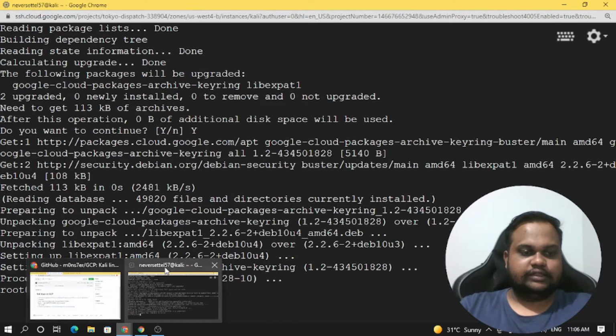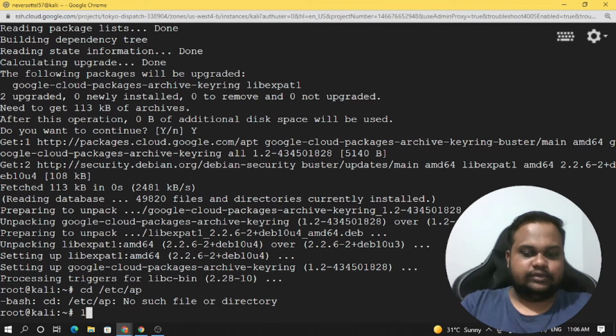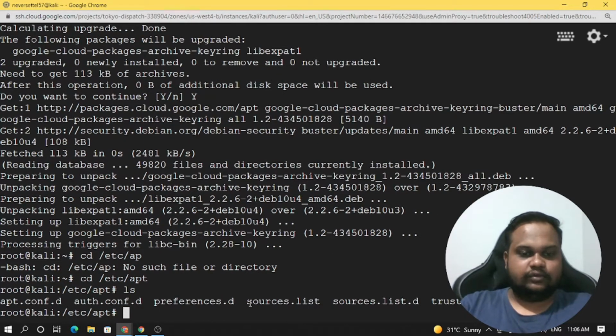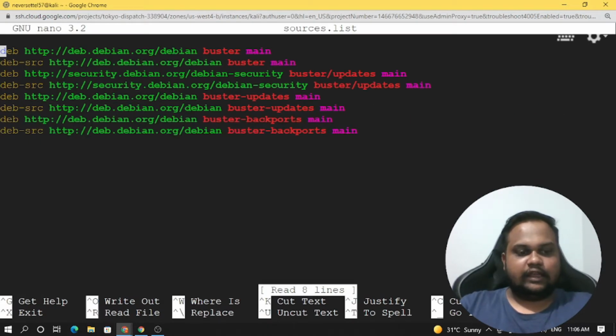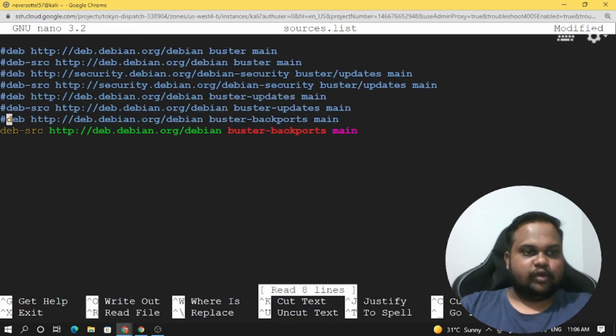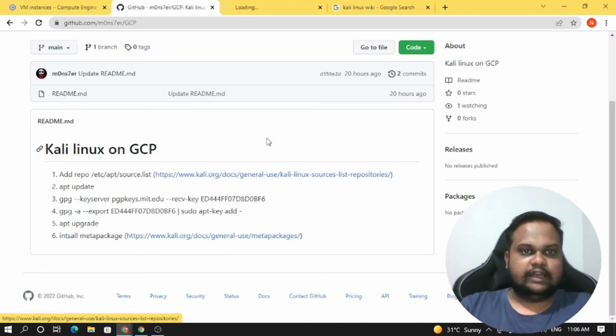So let's now jump into our source list. It's under the etc apt folder. Oops, it's apt. Okay, here we can find the sources.list file. We'll edit that with the nano text editor, and we'll comment out everything. These are all the default Debian repositories. We have to comment them all out, and we have to add our Kali Linux repository.